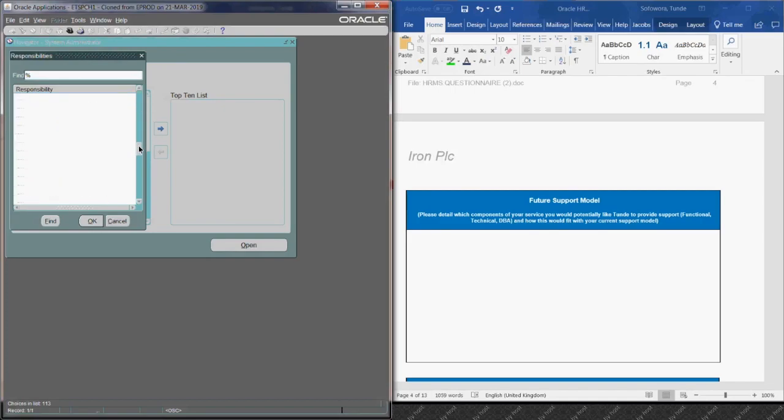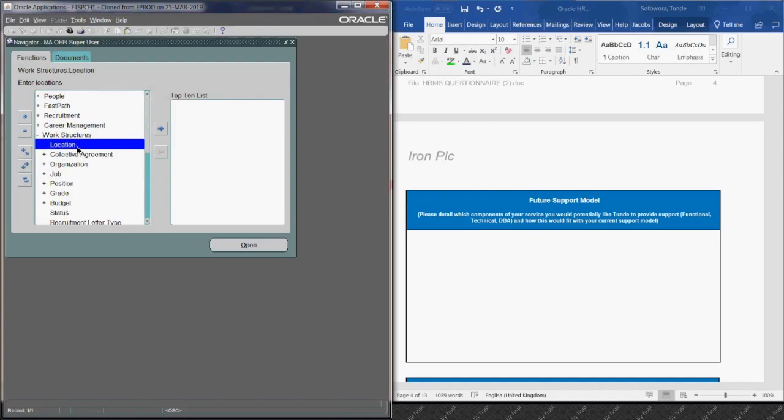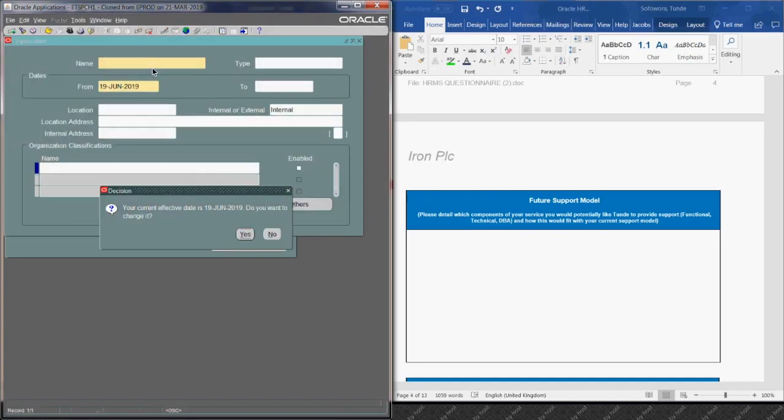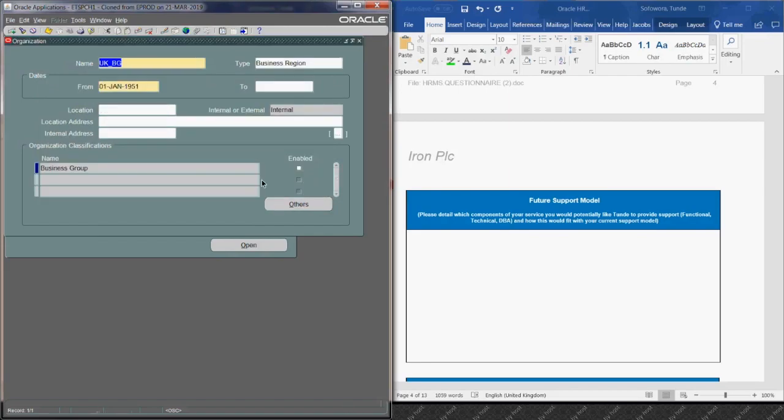So let's go to the BG. So let me set it up from any responsibility. I'm not even sure which one I'm using. Okay, yeah, good. So go to work structure, organization, description. Remember, I think I set up one UK BG, fine. So I will enable this. Go to others. So it wants me to save it. So save. Go to others.